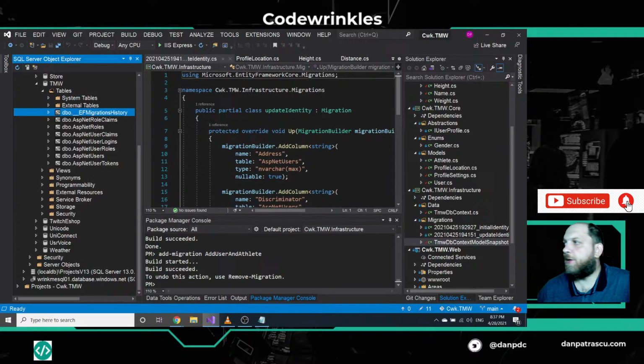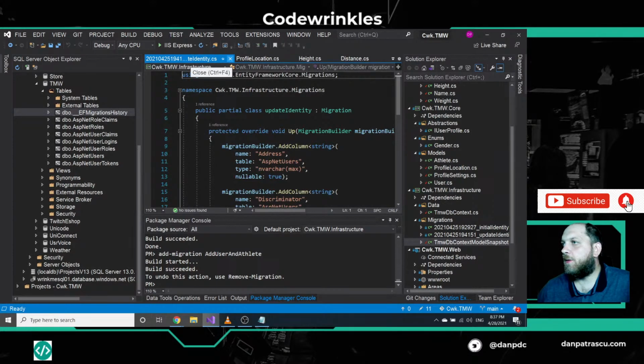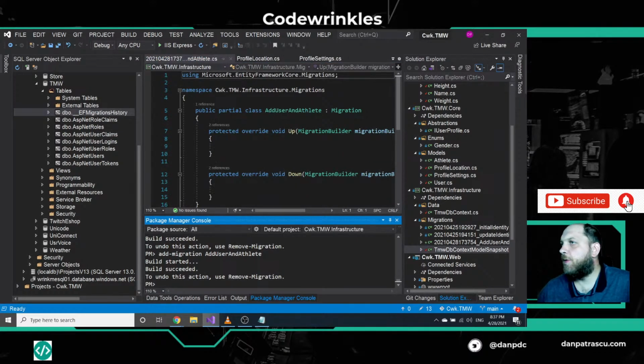Okay, let's go on view data. So we have the initial migration and we have the update identity, which are those two. But I have deleted the other migration. It was not applied, it was not in the database. But in that case, why, if I go on add migration, does it not actually add it? That's strange, because it's actually a totally blank migration.